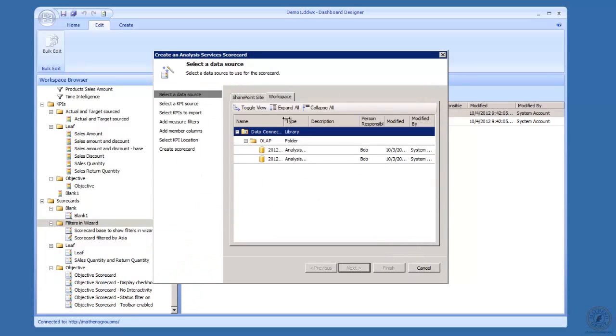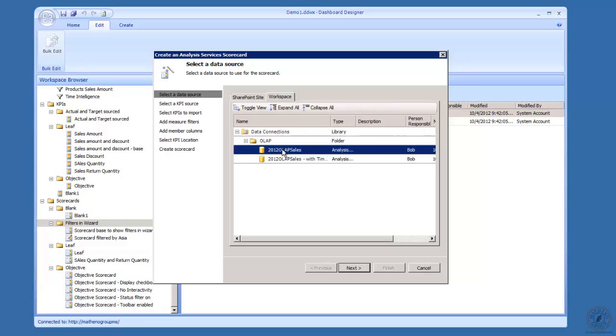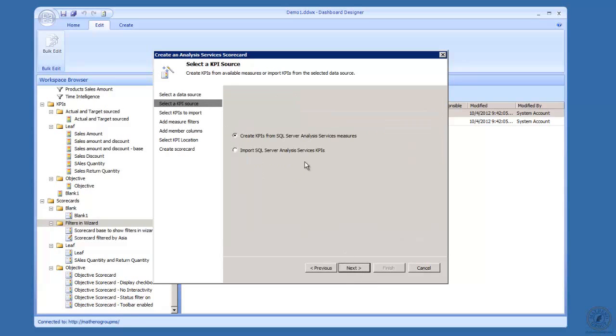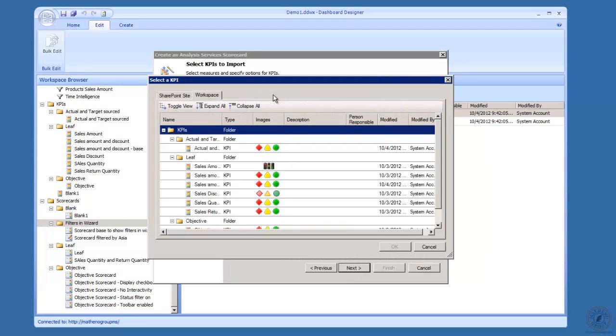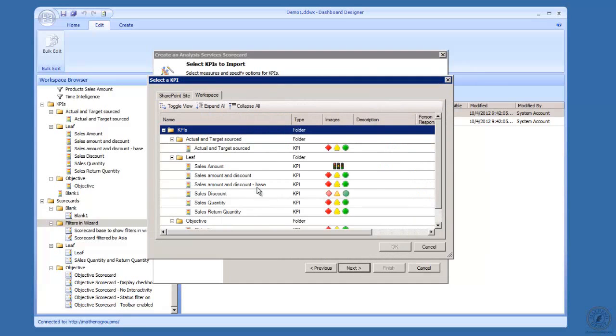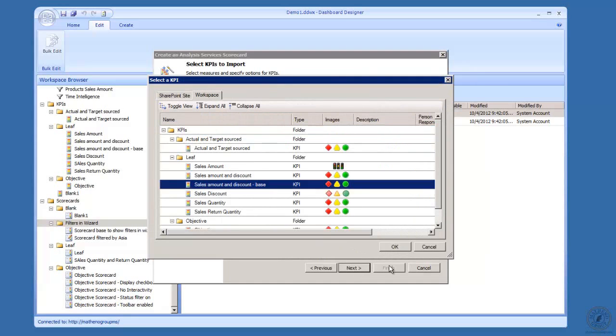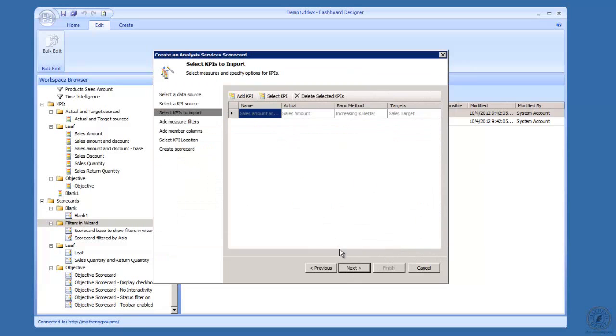And I'm going to select my connection. If you remember, I had two connections. One had time intelligence and one did not. So I'm going to connect with the one without time intelligence. And then I get the standard wizard screens in here. I'm just going to come through next, and I'll select KPI. And now I want to select that same KPI that I chose before, which is sales amount discount base. And I'll say OK.